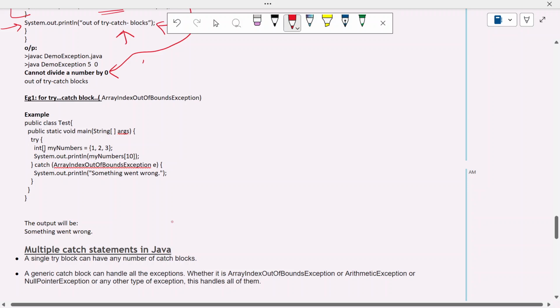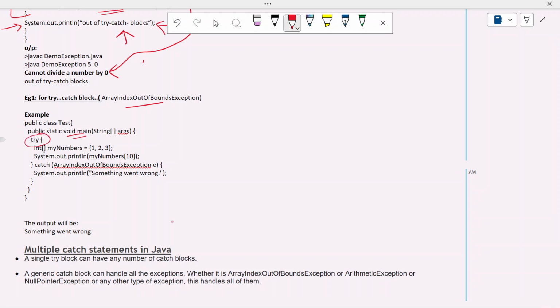You have one more example of array index out of bound exception. This is a main class and a try block. In this try block we have used an array with values 1 2 3 and subscripts 0 1 2. Can you see that you are printing the value of number of 10? Where is that number of 10? There is no subscript 10, so that goes to the catch.